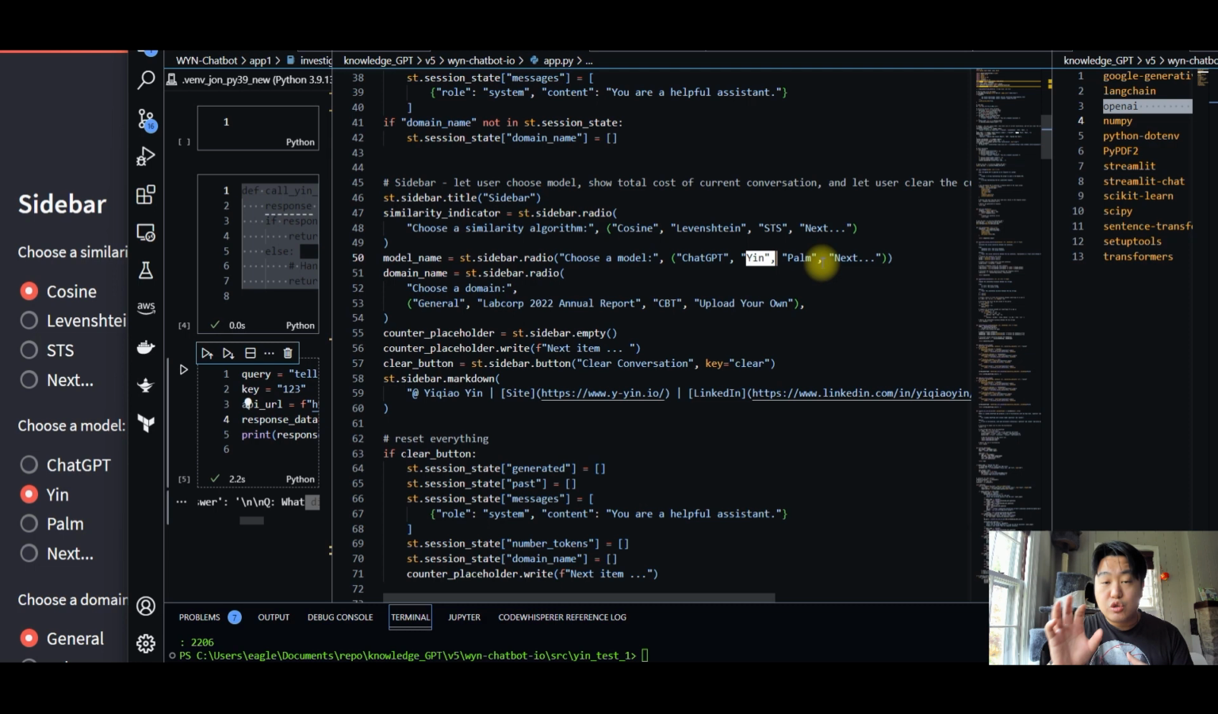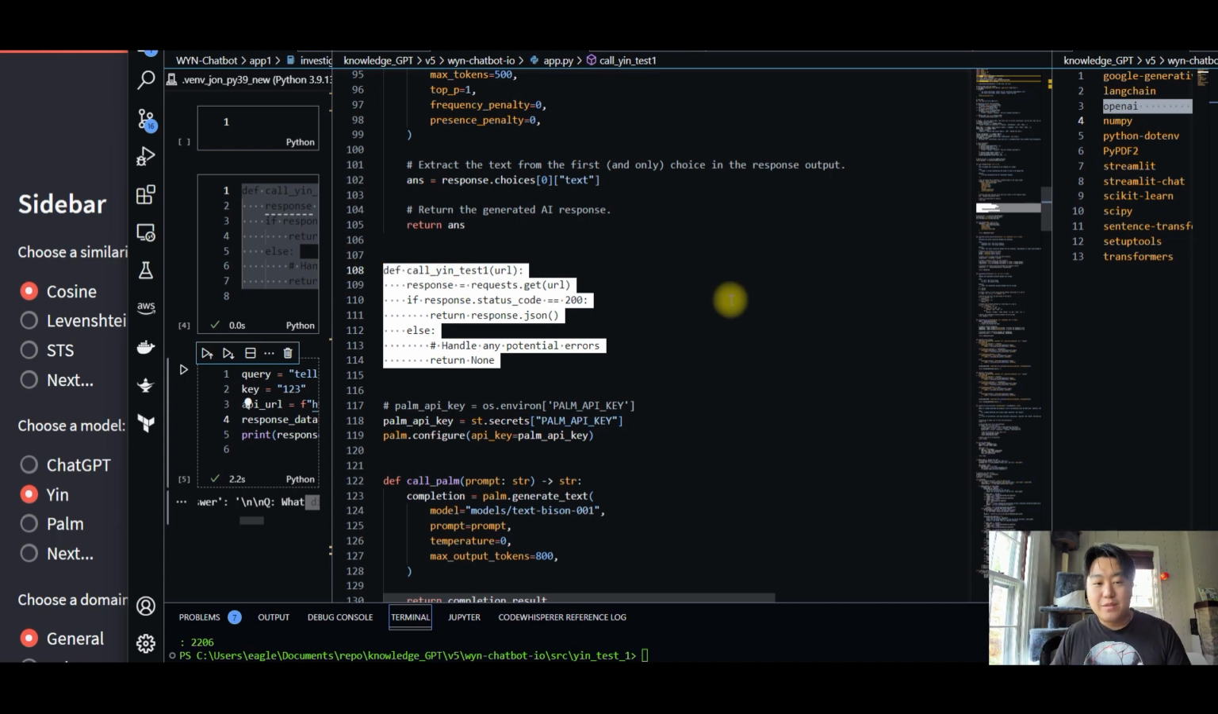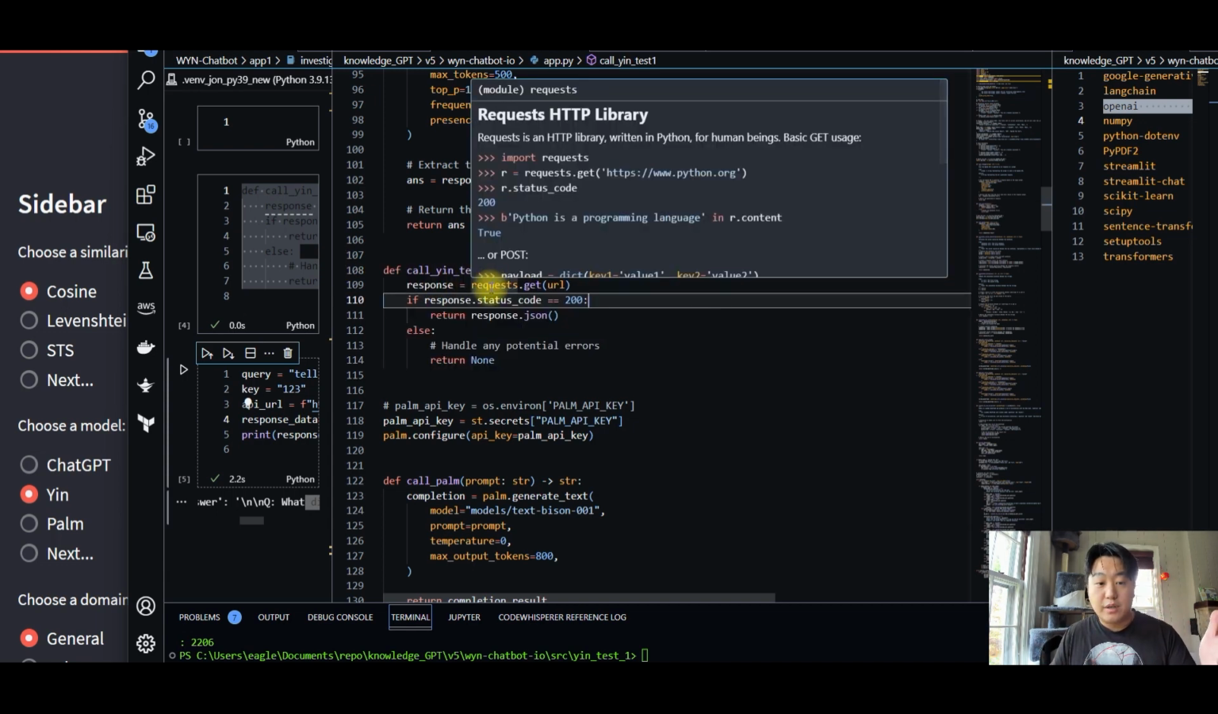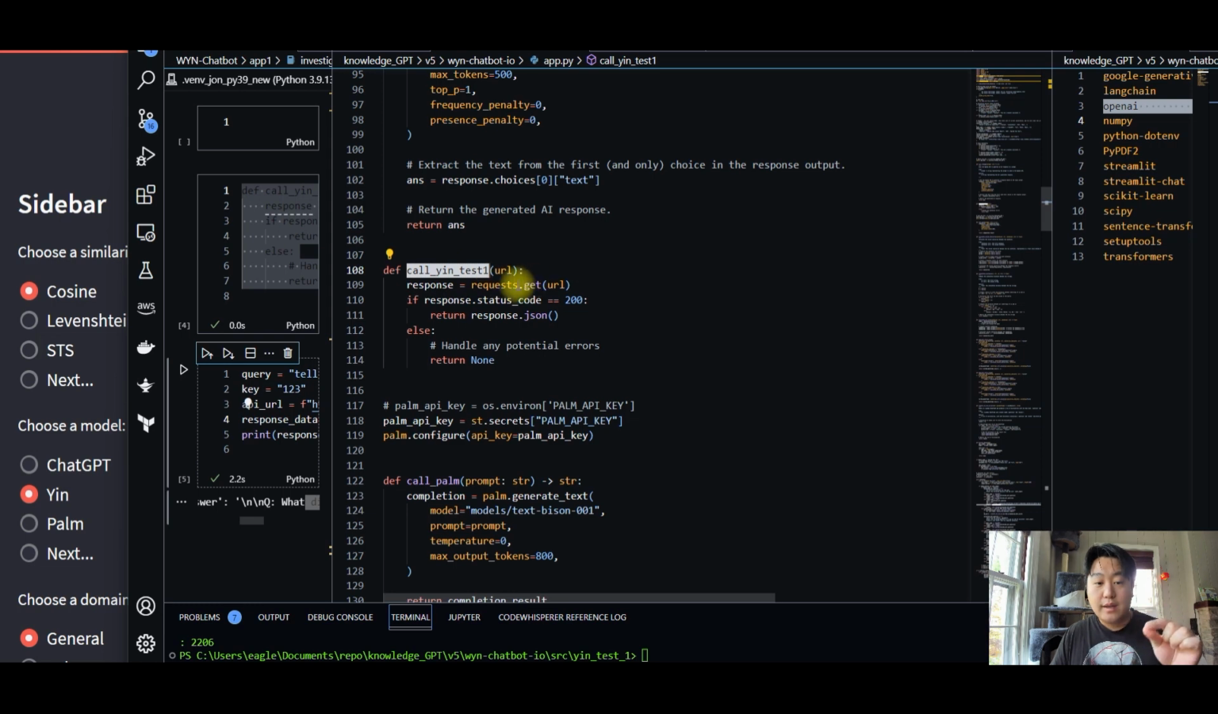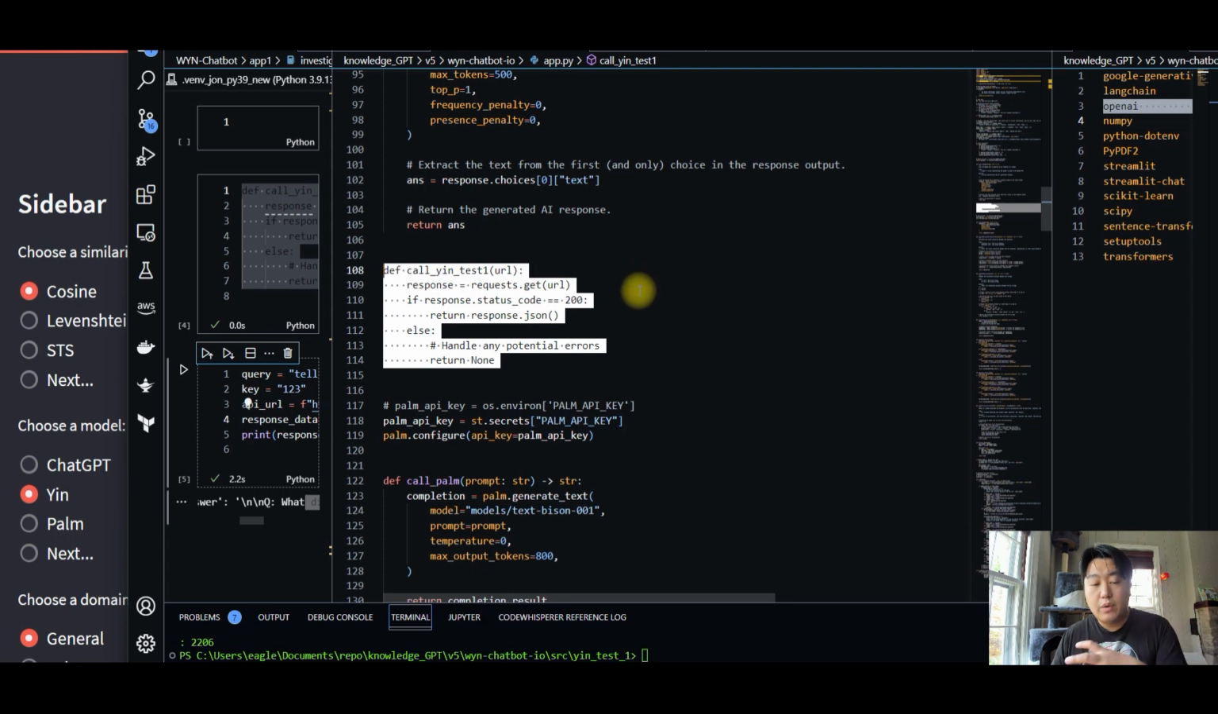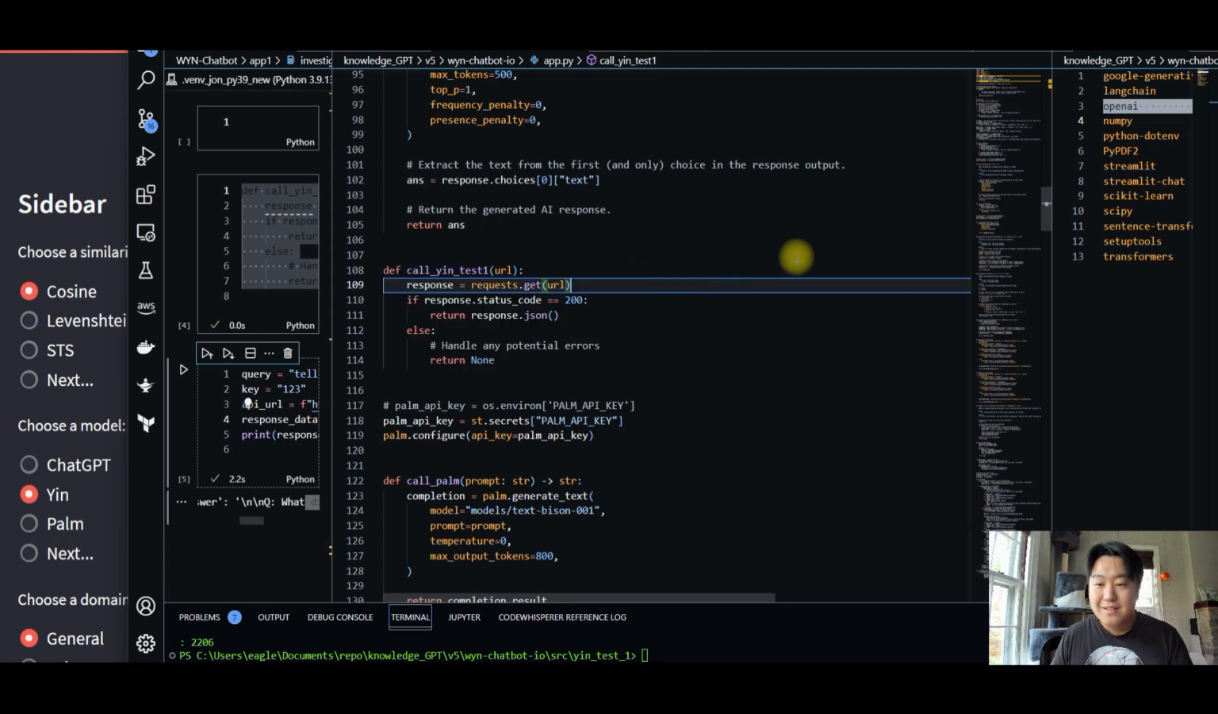Now I need to tell the Streamlit application that in the scenario where the user clicks on that button, which in this case, in line 50, the model name is Yin, Y-I-N, then in the back end the function should point to that call_in_test1 function that we just talked about. And that's exactly what's happening. So here you have a Python function, exactly what we just saw in the notebook earlier. That's call_in_test1, and that's a GET request calling that URL, right? This is the function we just talked about. So now all we need to do is call that function.